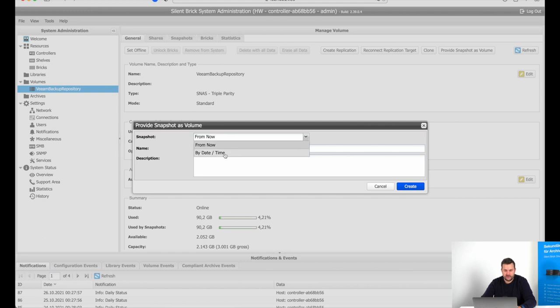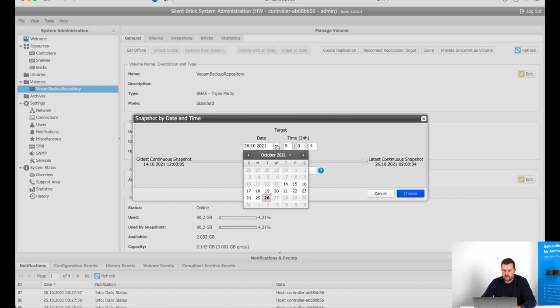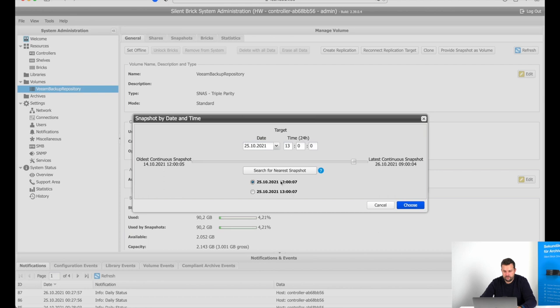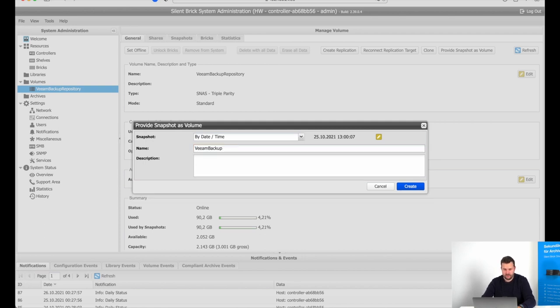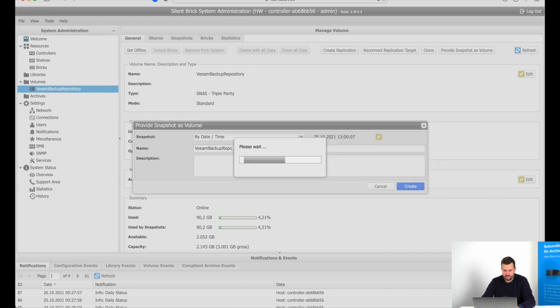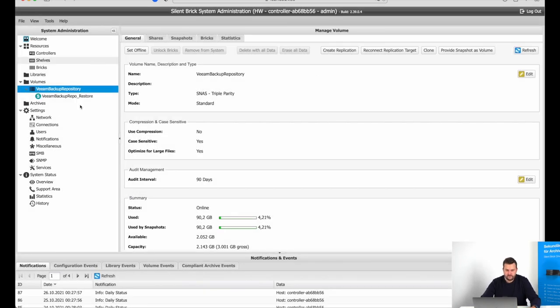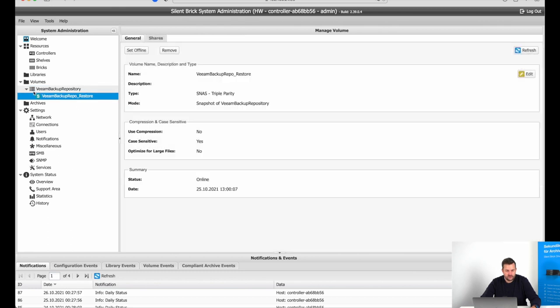So let's say by date and time. We choose yesterday, and we say it's around 1 p.m. It offers us 12 or 1 p.m. So 12 o'clock would be a little bit too early. Let's take the one at 1 p.m., and give it a valid name for sure. So it creates the snapshot volume here.